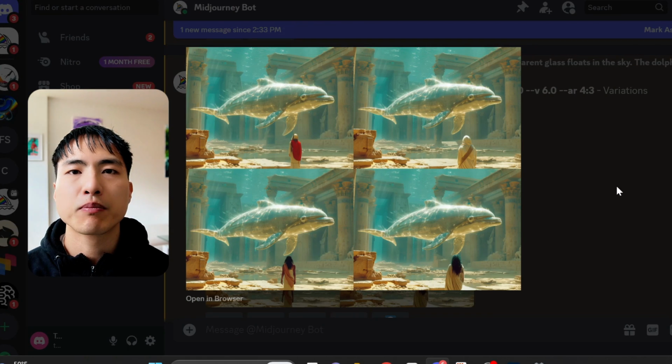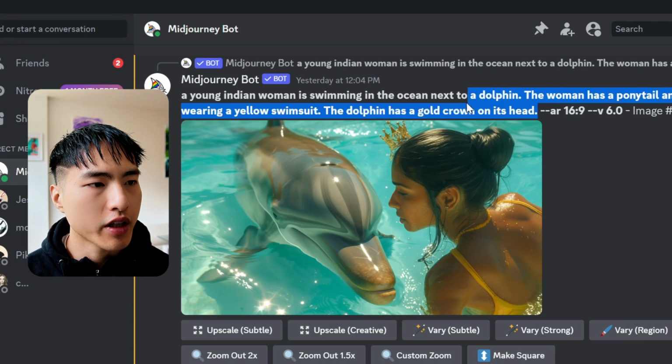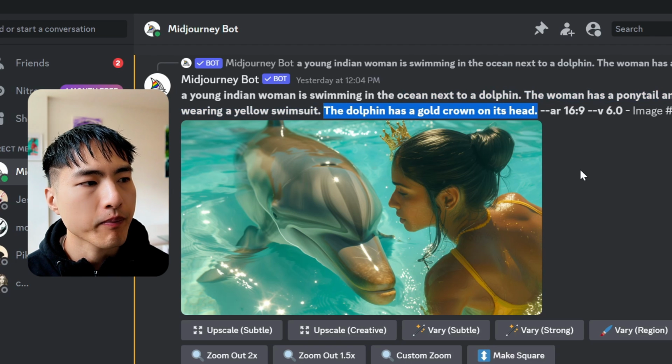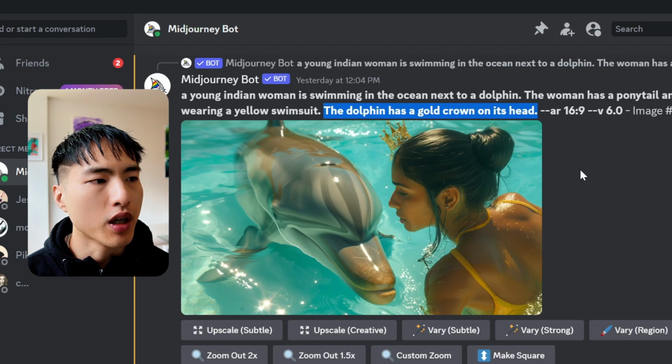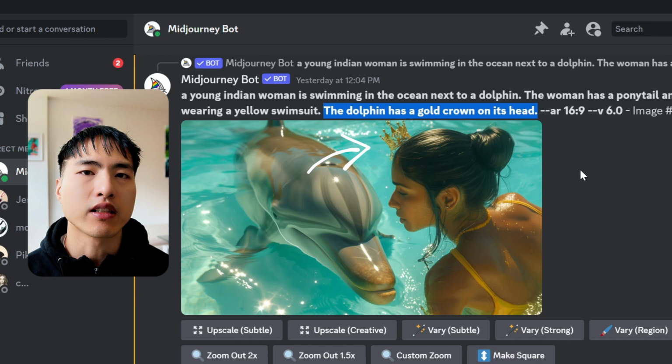Now, this tool is especially powerful for when Midjourney misinterprets your prompt. In this image, I tried to generate a young woman swimming next to a dolphin. Specifically, I asked for a gold crown to be on the dolphin's head. But as you can see, Midjourney gets confused and generates the crown on the woman's head instead.